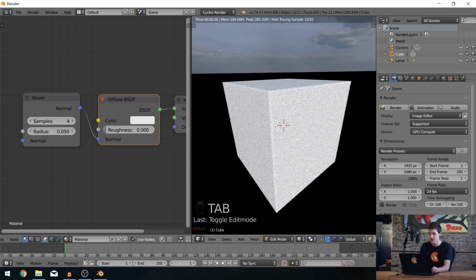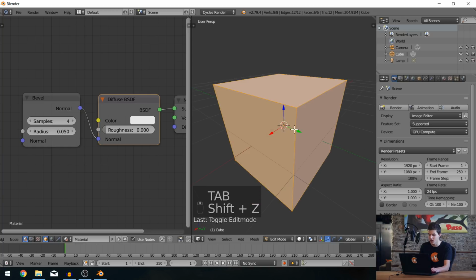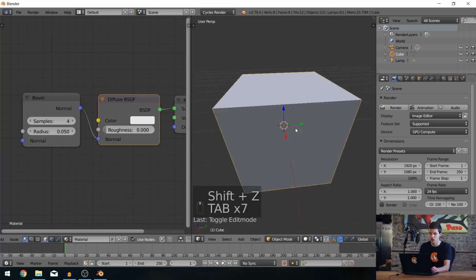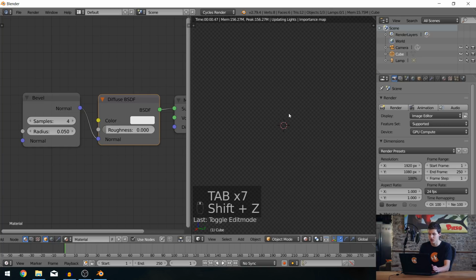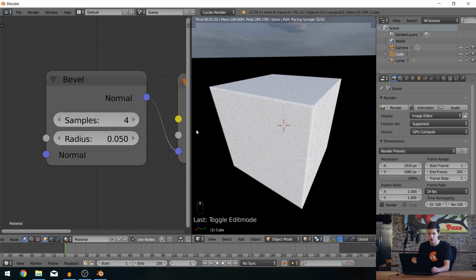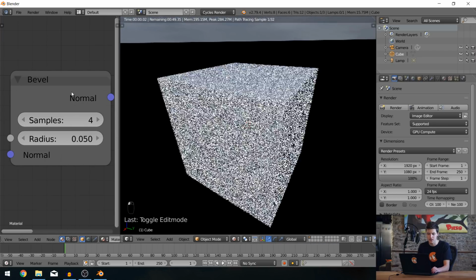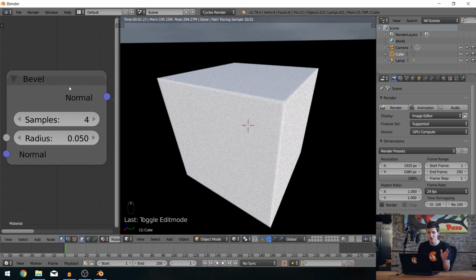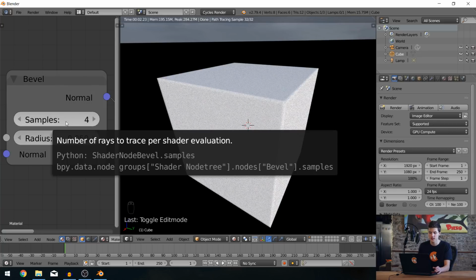And the best part is the geometry of our cube isn't modified at all. Our cube remains sharp cornered and nice and clean, but when we render it, it looks nice and smooth, which is exactly what we're going for. So let's take a closer look at the bevel node in particular and what all these settings do. We'll start from the top and work our way down. First, samples.